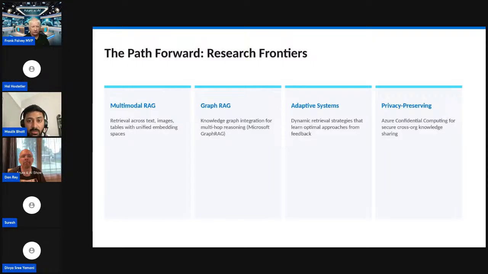GraphRAG is another one. Knowledge graph integration for multi-hop reasoning is kind of a must for upcoming services. Microsoft GraphRAG is one place where we can see the connections between the data sets or information that we have today. That way we can connect this information and do better reasoning in multi-hop processing.